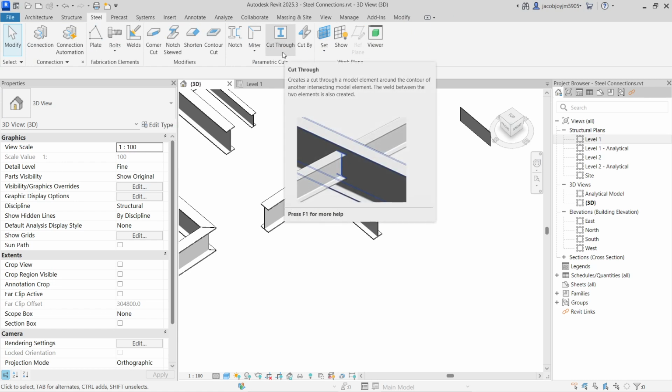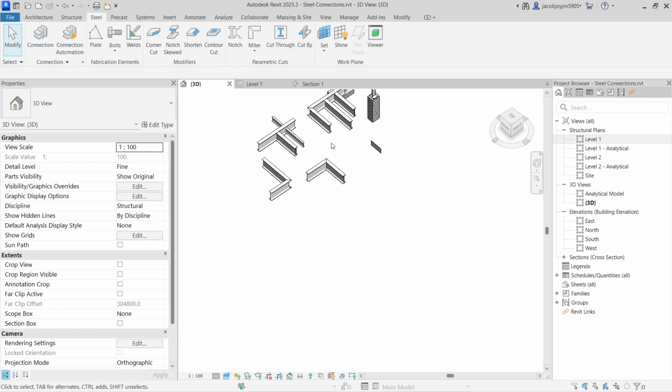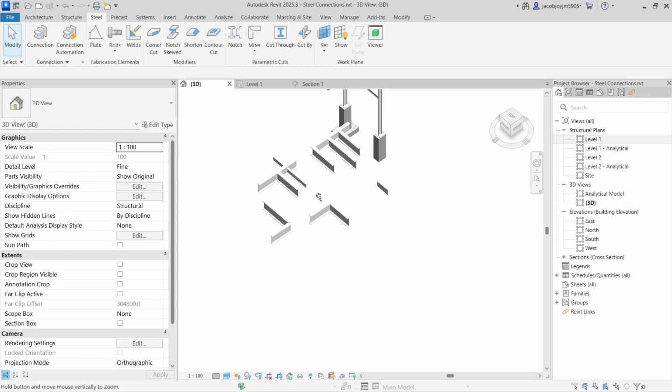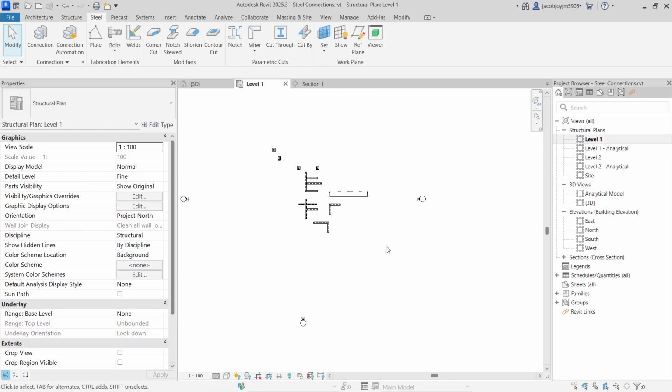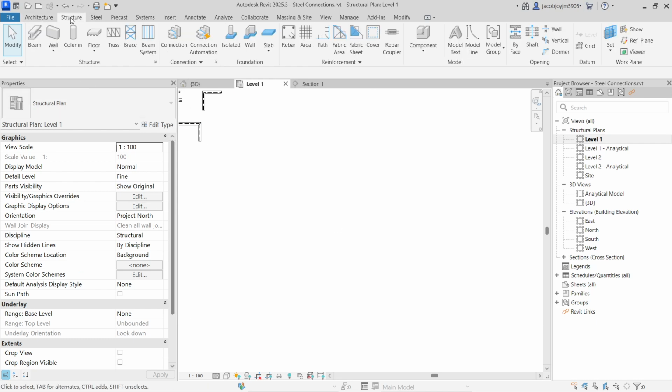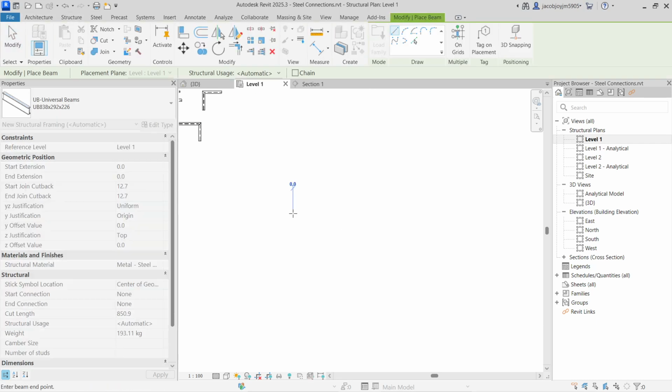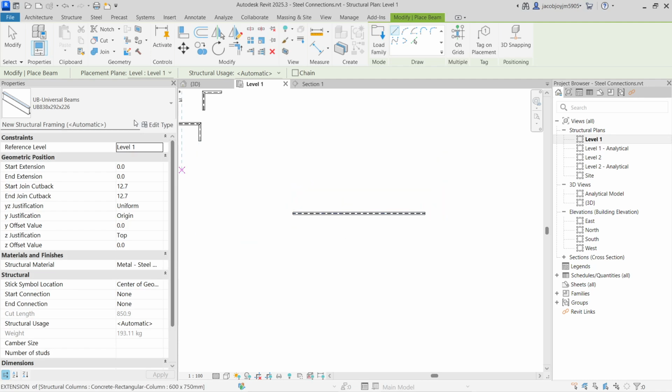Cut through. This is a bit tricky. Okay, so let me show you. I'm going to draw a new one. Let's go to structure, beam. Let's say this is a bigger beam.